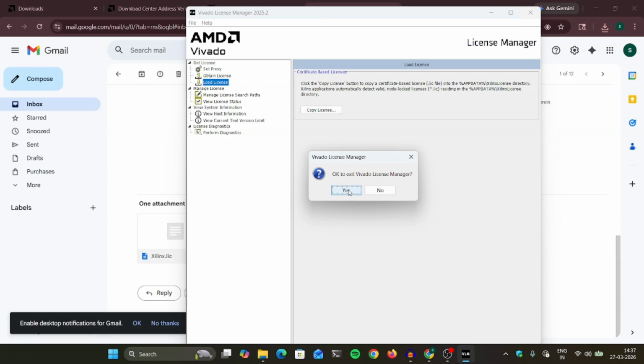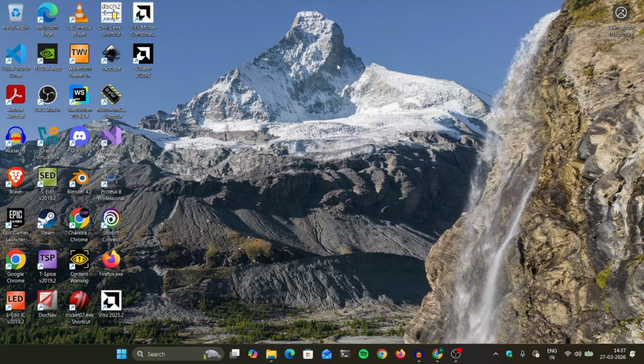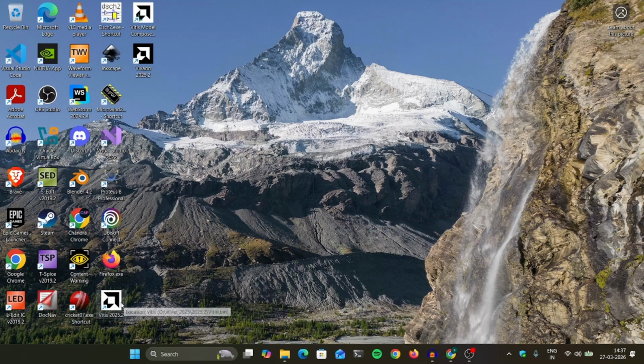Now I'm going to quit the Vivado License Manager, and I will refresh the desktop. Now we get four icons: Doc Nav, which is the documentation of your Vivado, then Vitis, as well as Vivado. This is the software we are going to use from now on. And your Xilinx Vivado 2025 is installed successfully.